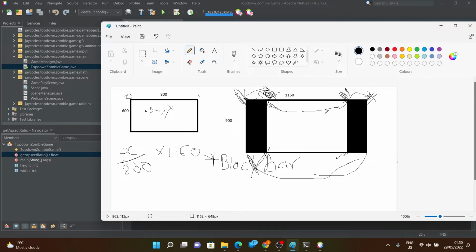But with our Y values, we don't have any black bar on the top or bottom. So it's simply just Y divided by 900. No, not 900, what am I doing?